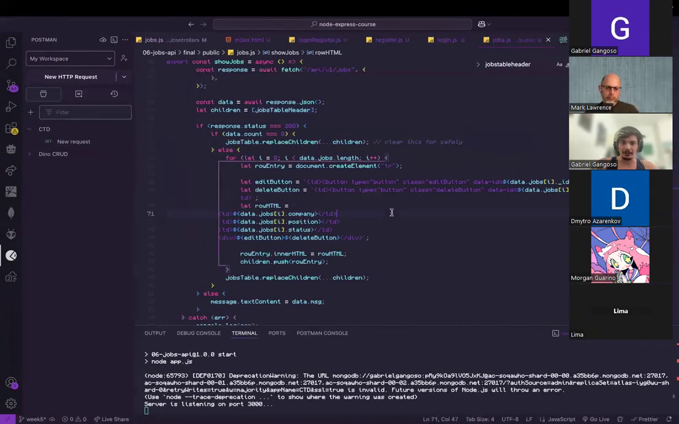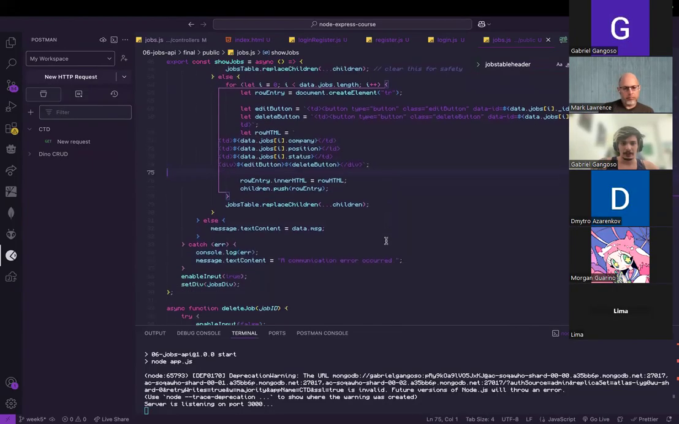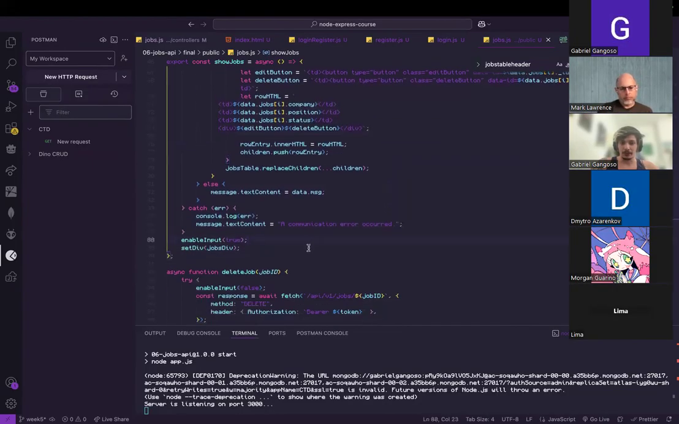We can see that here, right? So row entry, we're creating a table row. That's what the TR is. We're creating its own little edit and delete button. And then we're creating our own little data nodes here, right? The company, the status, the position, all that. And then we're enabling input for it. And then we're setting our visible div to be our jobs div, the div where all the jobs are living.